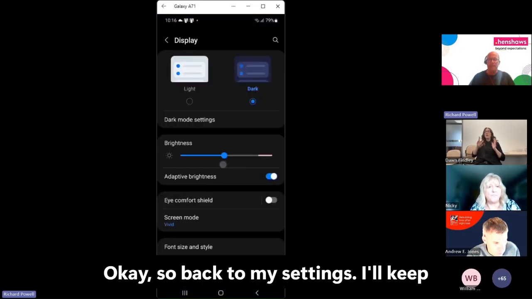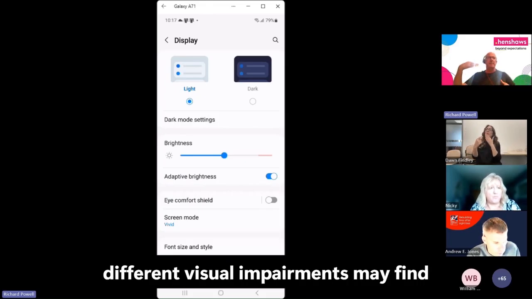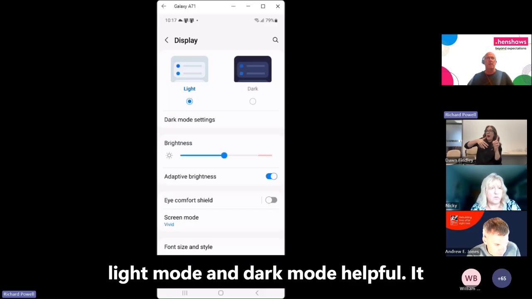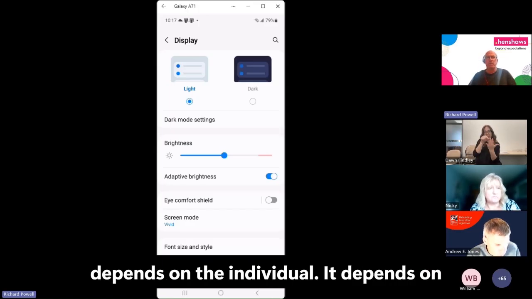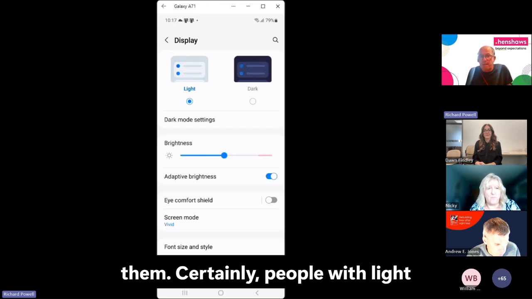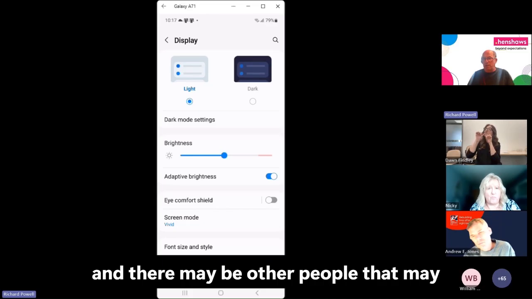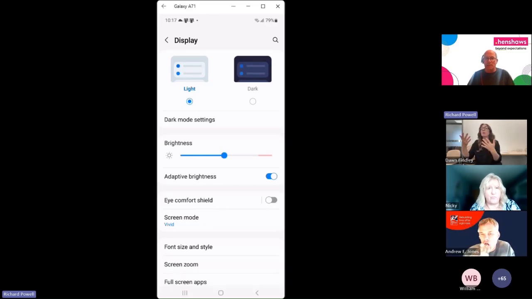Okay, so back to my settings. I'll keep it in light mode. Obviously, people with different visual impairments may find light mode and dark mode helpful. It depends on the individual. It depends on how their visual impairment affects them. Certainly, people with light sensitivity would appreciate dark mode, and there may be other people that may appreciate that as well.